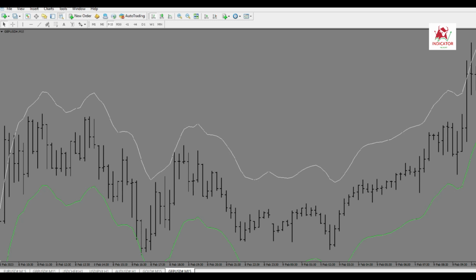Chart, template, attached to a chart. To remove a template TPL from a MetaTrader chart, select the chart where it is running in the MetaTrader client. Right click on the chart, open the templates list, select the template in use, and delete.